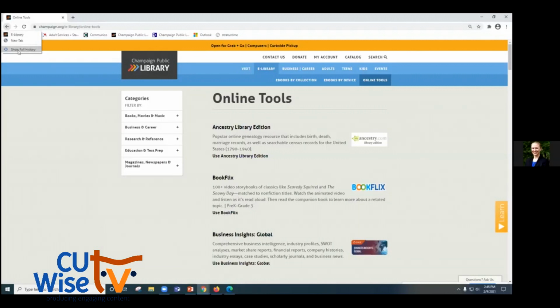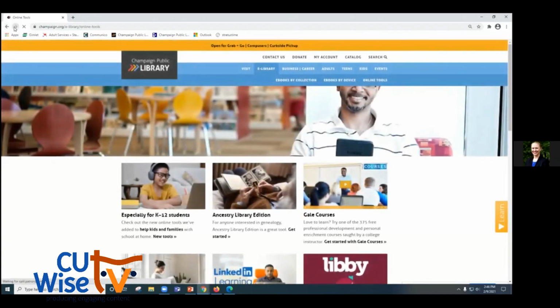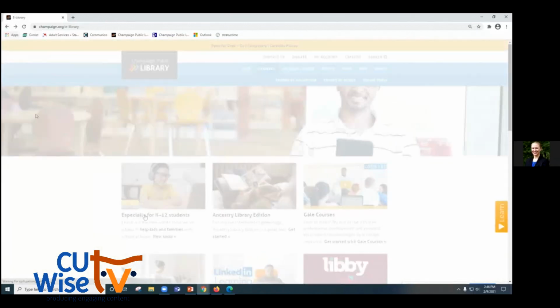I could also hit show full history, and this will show me all of the sites that have been visited on this browser over a certain time period. Basically, since the last time I did something called clearing the browser history. Okay, so I don't think there's much for history because I already cleared it once today, but here's my eLibrary. So if I had forgotten where I had been before the online tools page, I can come over here and instead of hitting it, if I hold down the left mouse button, I can get the pull up list and I can see where I was.